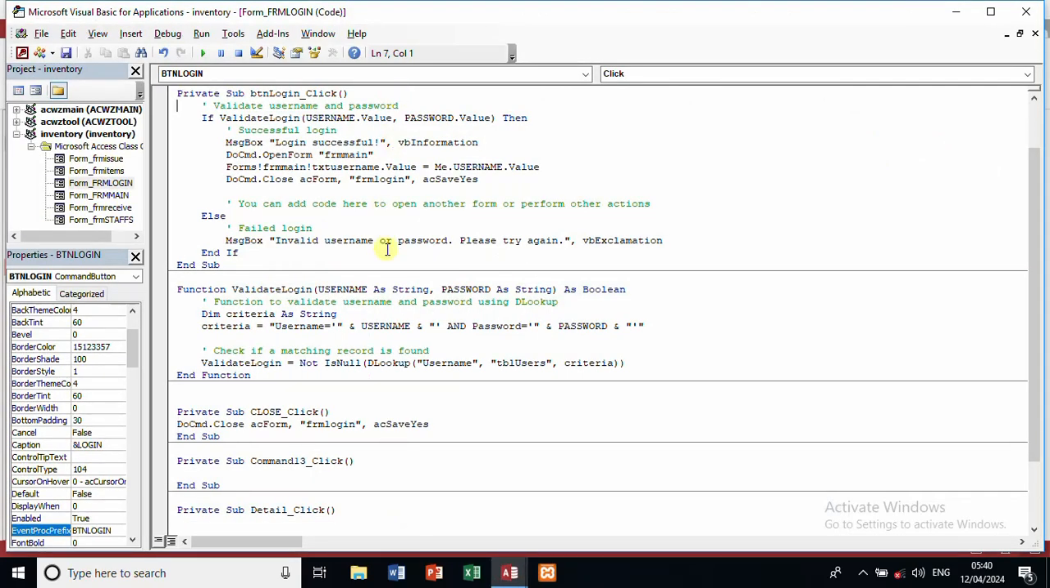So you're going to create a function to validate. It is going to check the username that you have entered. Is the username that you have entered in the username text box the same as the one you have in your table? The same case with the password. The username must have the same password that you have in your table. And then you are going to use a DLookup, which is going to check the username in this table and confirm.